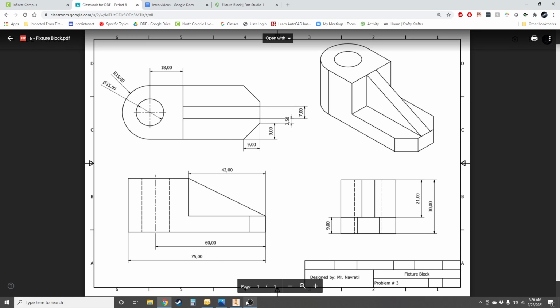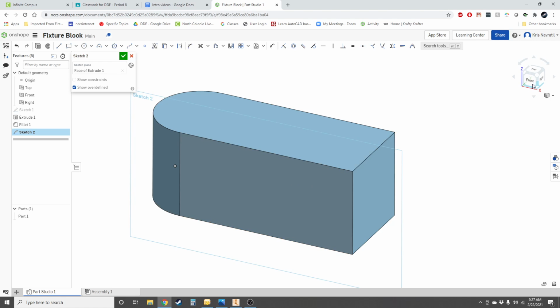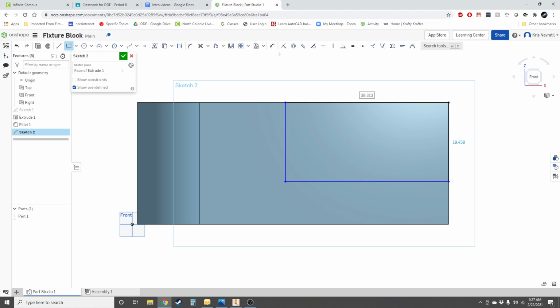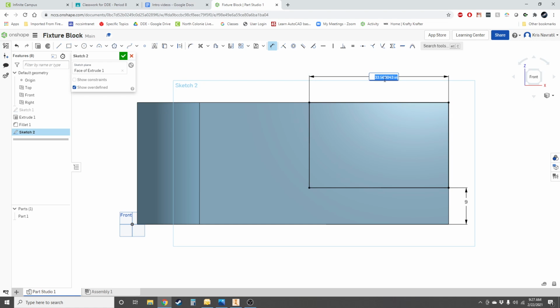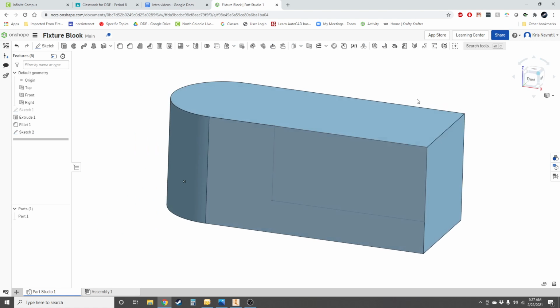So what we're simply going to do is come back to our drawing here. We're going to sketch on the side. We're going to hit our front view. And we're simply going to make a rectangle starting in the top right corner down. And we're going to want to dimension a couple things. We want to dimension the distance between here and here is 9. And the distance between here and here is going to be that 42. Here we go. And we'll hit OK on that. We'll come back.